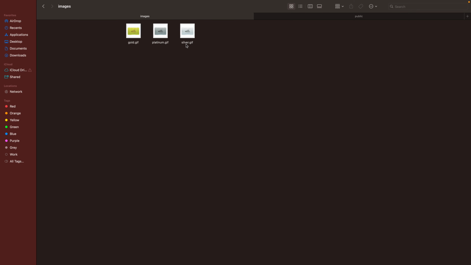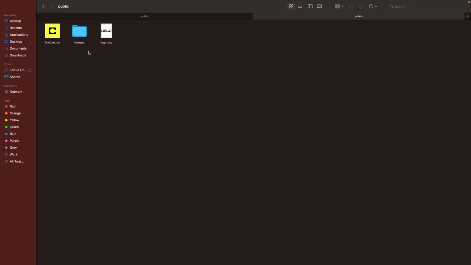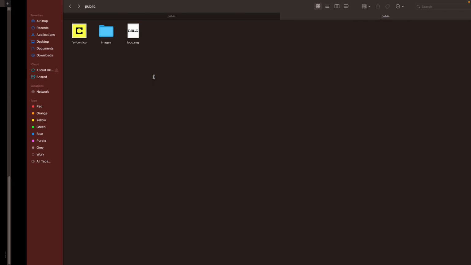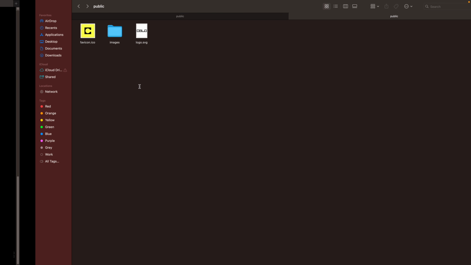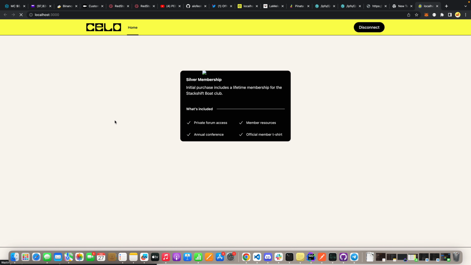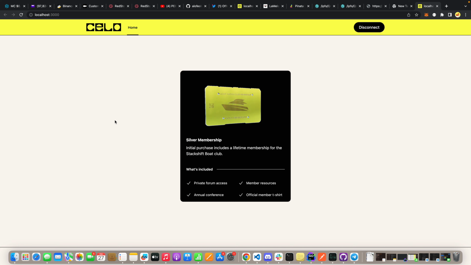Code.gif, platinum.gif, silver.gif. Let us copy this, come here. Let's trash this and replace this. If we refresh this, let's see. Oh yeah, that's it. We have the basic scaffold that is needed for this. Now this is all static, right? We need to make this dynamic.